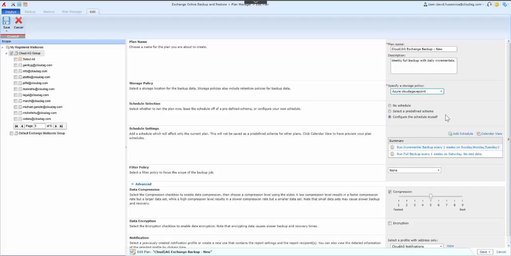The next section is where you define the schedule of this particular backup. You have the ability to select from a predefined schema such as monthly full backup, daily incremental, weekly full backup, daily incremental, or you can configure your own schedule. This is the selection that's been made here. Now the schedule that has been created for this particular backup is listed down here. So this backup, we're doing a full backup once a week on Saturdays.